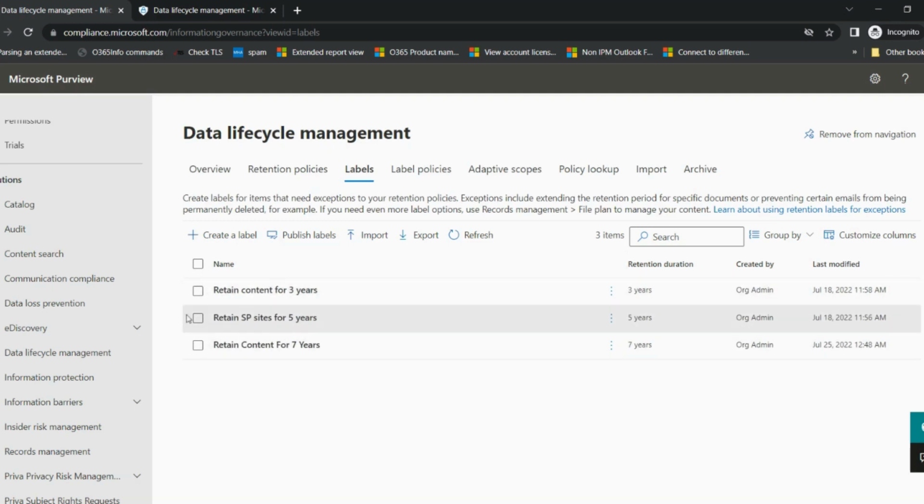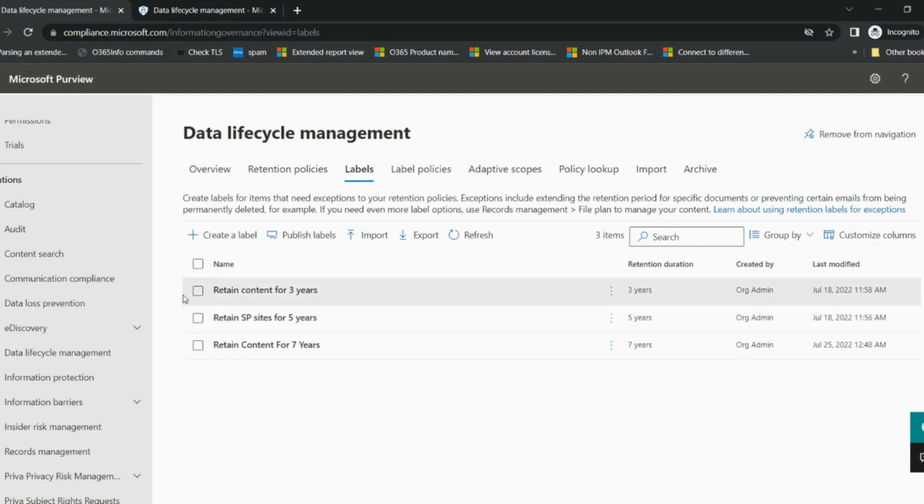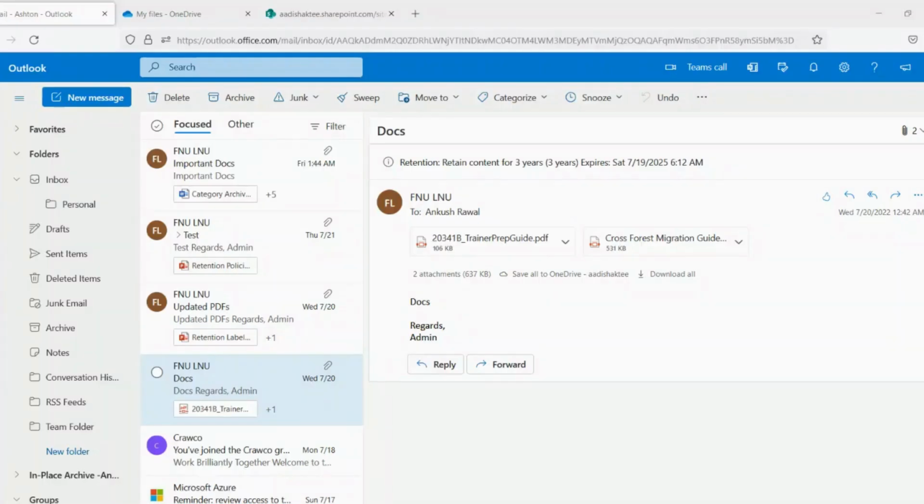I'll click on done. Okay, so for the purpose of this video, since I already had a couple of labels created, I'll now take you to one of the users over and show you how exactly a user can apply labels to specific emails. I am now logged in to one of the users over, and as you can see, there are few emails here. So on one of the emails, I've already applied the retention labels, and as you can see, this particular email says retain content for 3 years. So this email is going to expire on July 19th, 2025.